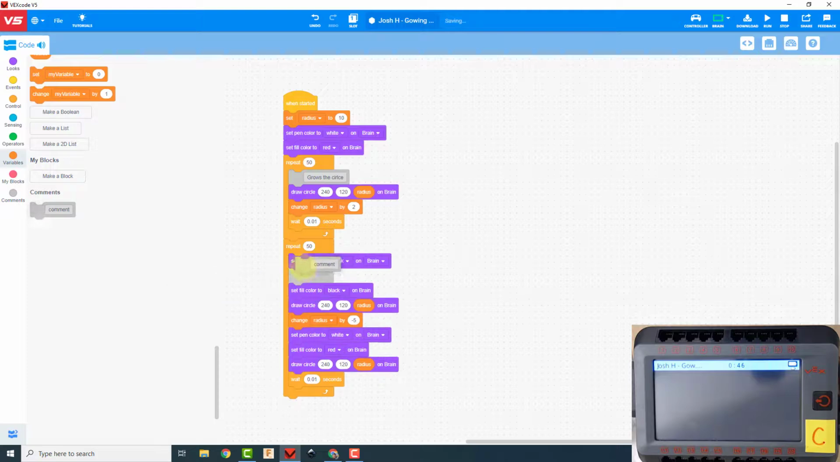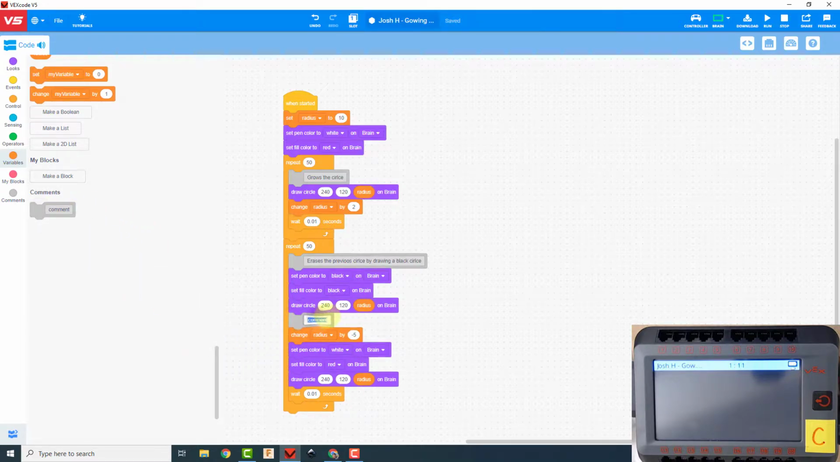And this next set of code right here, so I'm going to put a comment for these next 3 lines of code right here, and this is going to be erases the previous circle by drawing a black circle. Okay. And then this next one is decreases the radius and draws a new smaller circle.